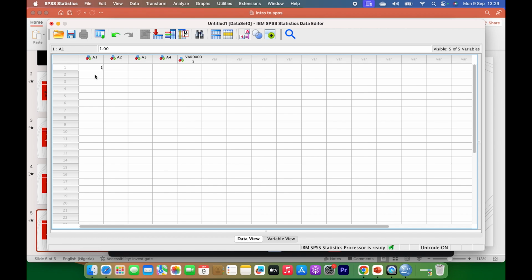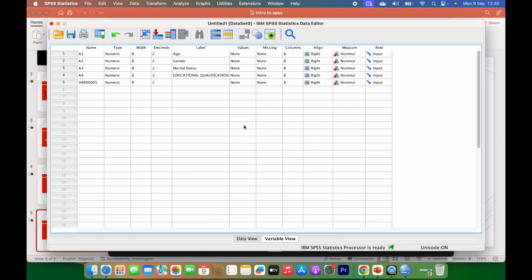So let me just quickly populate this a little. Here will be 2. Here is 1. Here will be 2. Here will be 2. Let's say here is another 1, and here is another 2, and so on. Here will be 1. Here will be 1. So I've given figures there. Now I will come back to variable view under values.